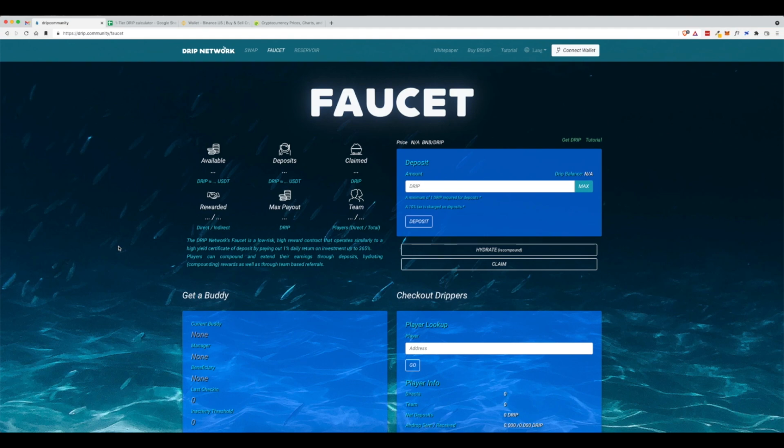And then I will show you how to take it from your Trust Wallet app and send those funds to your MetaMask account so that you can then start depositing your drip tokens or buying the drip token and then depositing those drip tokens into the drip faucet. I know that sounds confusing.